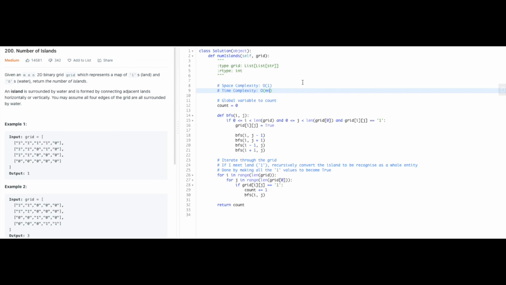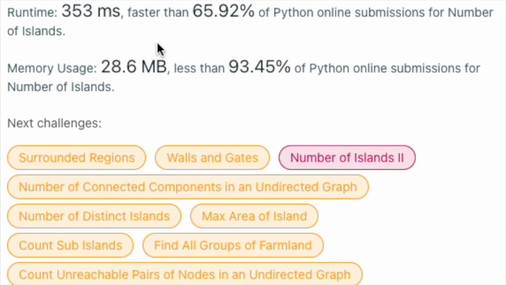So yeah, I believe this solution should work. So as you can see, the solution does work.